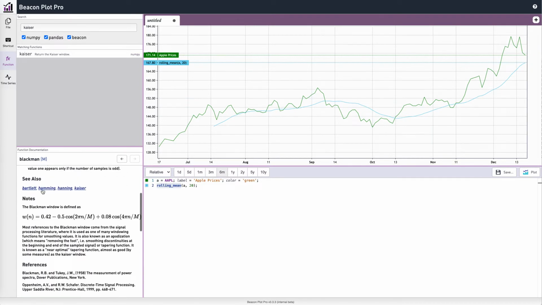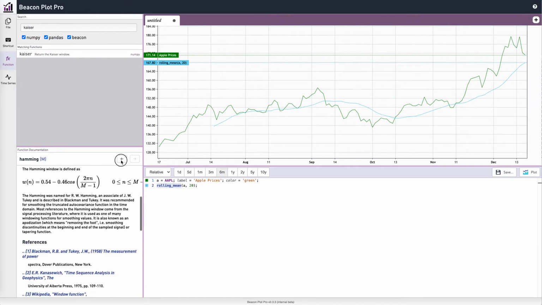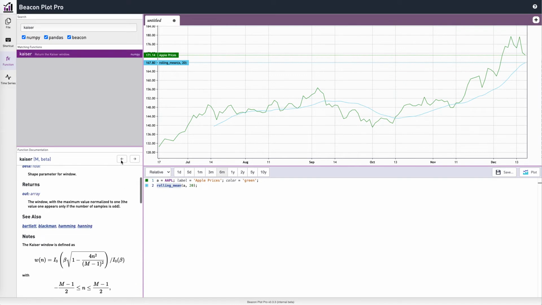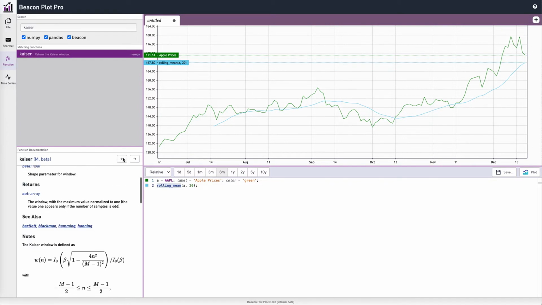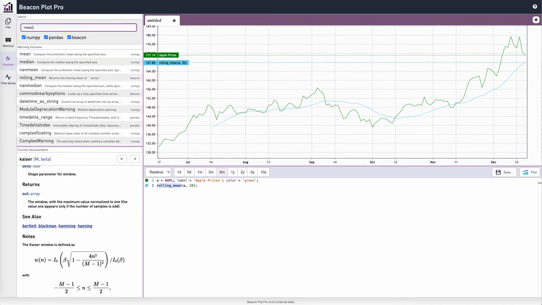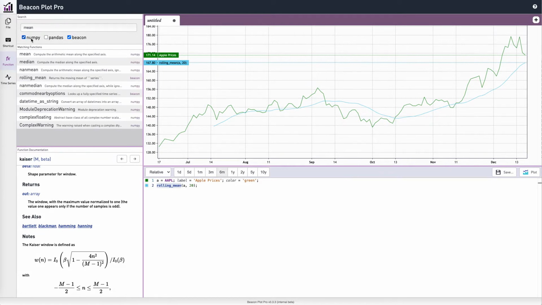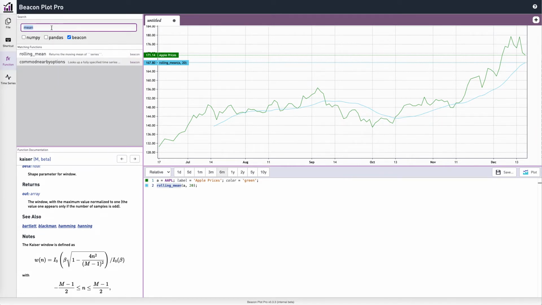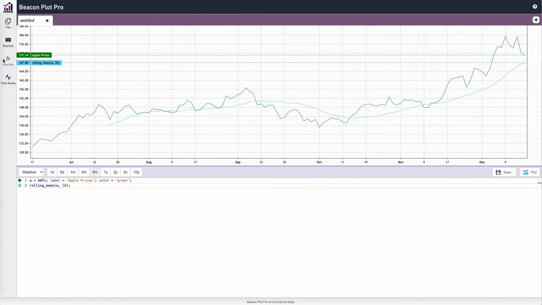The documentation viewer remembers what we were looking at, so we can at any time click the back button to go back. We can go back and forth, and the scrolling position will be preserved. We can filter the function list by category, for example, to make it only show functions provided by Beacon, without those provided by Pandas or NumPy. When we type a search term now, only functions from the selected categories will be matched.